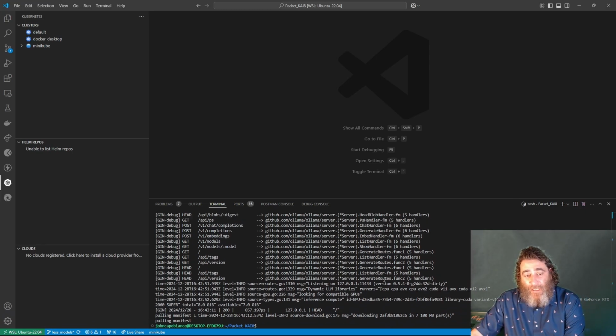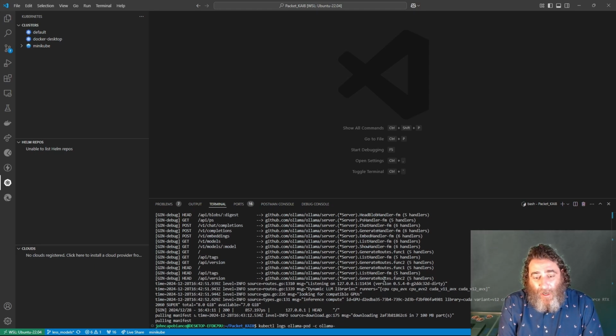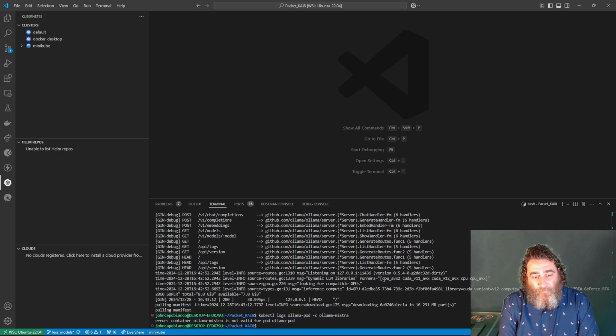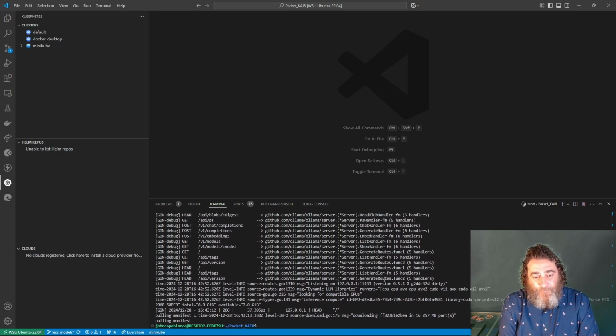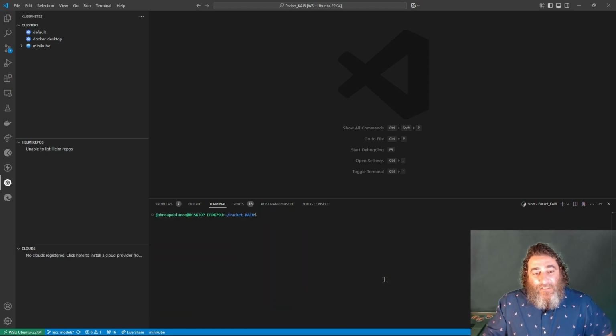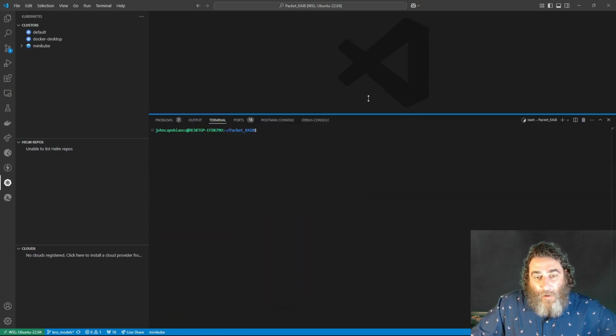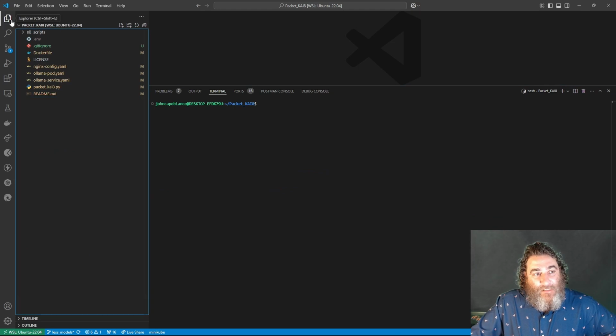So unfortunately, I am literally downloading, and let's just check our other pods. So that was Tiny Llama, we have Phi3, we have Llama 3, and we have Mistral. These are all going to take some time to download. However, let's look at one more thing before we break and come back.